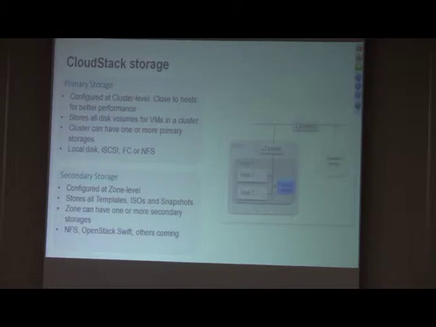For secondary storage, that is the storage for templates, ISOs, and snapshots. The measure there is generally capacity, because snapshots can grow very quickly, and as they grow, the capacity of the secondary storage needs to catch up. We support secondary storage at the zone level, but you can have multiple secondary storages. We support NFS, OpenStack Swift, and others are coming in later releases. Okay, so that's the current functionality of CloudStack.